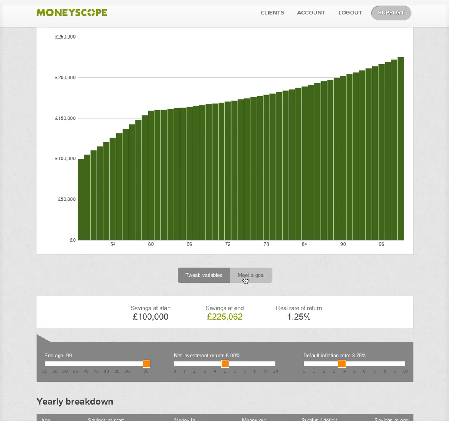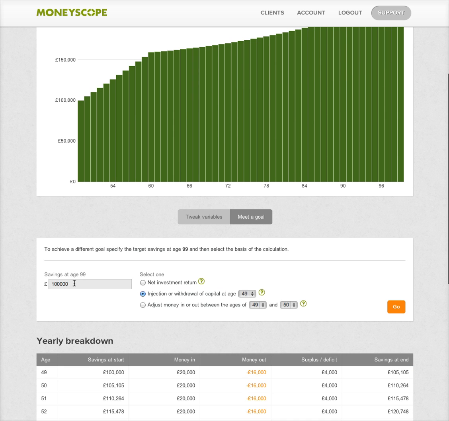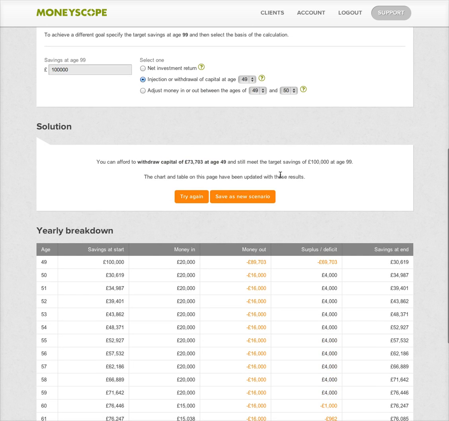And that's very easy to do. We simply click on the Meet a Goal button, enter the value required here, which is £100,000, and then we can either choose to change the net investment return, we can add some money in on a regular basis between two ages, or in this case we're going to work out how much money we can afford to take out and achieve the goal. So we click Go, and there you go. The answer is they can afford to take out £73,000 now and still end up with a forecasted value of their savings at age 99 of £100,000.